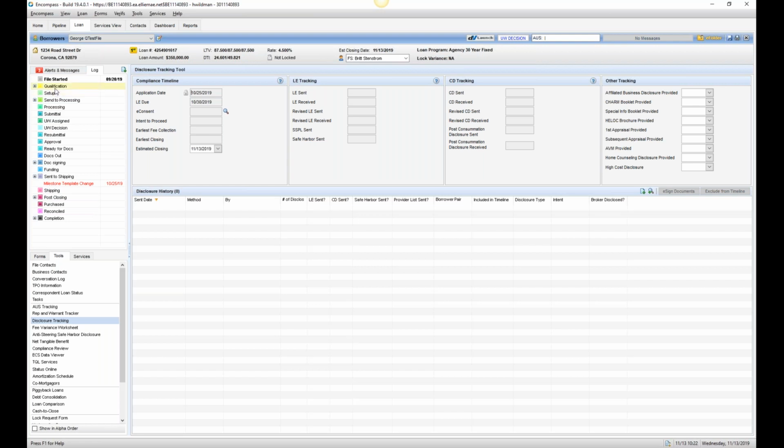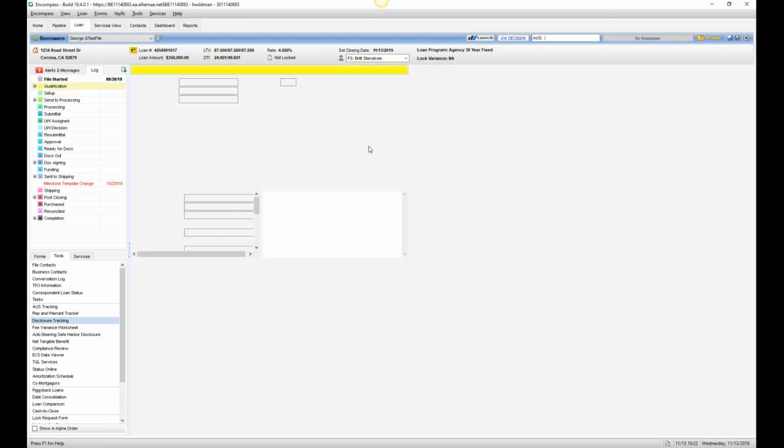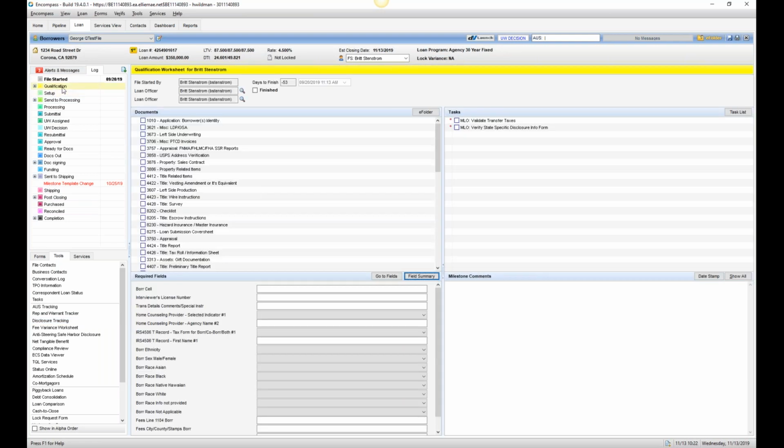So in order to complete your disclosures, you must finish your qualification milestone. These milestones up here will be referred to throughout your stay at PRMG, and these are different ways that we refer to the passing of the file. The qualification milestone is a requirement of the loan officer to complete, and it is a requirement to have this finished prior to pushing out disclosures.